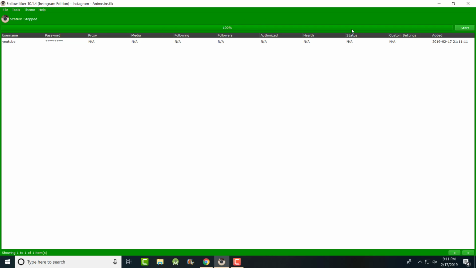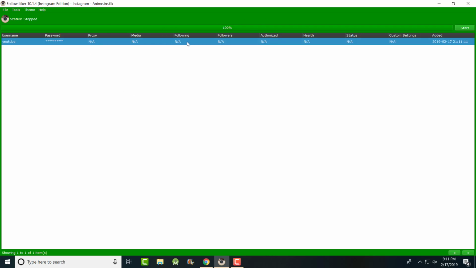So once you have the thing created, again, you can have the proxy, you can have media. It's going to tell you all these. With the exception of proxy, unless you have it filled, media will populate with the amount of pictures you have on that Instagram account, following of how many people you are following, followers of how many followers you have, if it's authorized, what the health of the account is, is it banned, is it doing good, and the status if it's running or paused or stopped. And then the custom settings, obviously, and it tells you when you even added it.